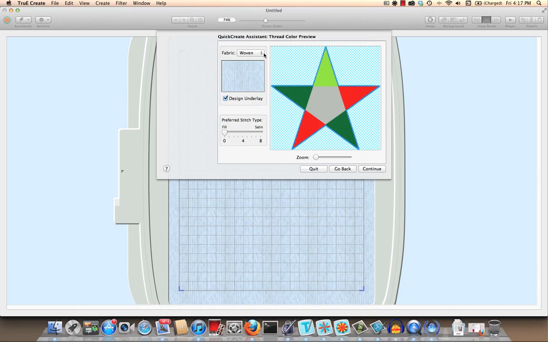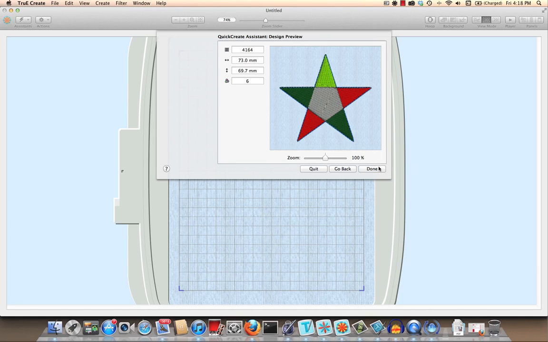In the Thread Color Preview, select the fabric on which you intend to stitch, and the stitches will be optimized or compensated for that particular fabric. Uncheck the extra layer of underlay, as the underlay will automatically be created based on the fabric you chose, and leave preferred stitch type toward 0 to make mostly fill areas in your design. Select Continue.